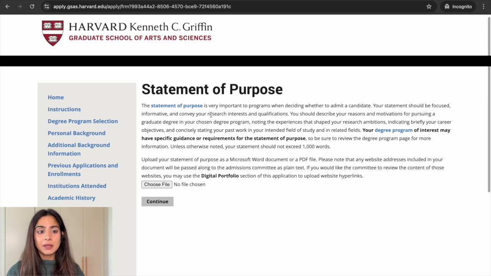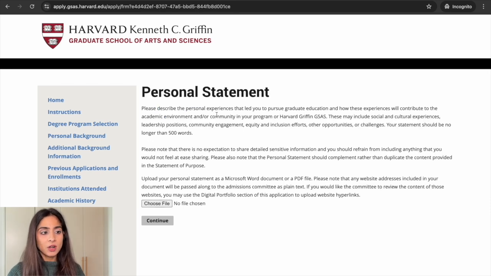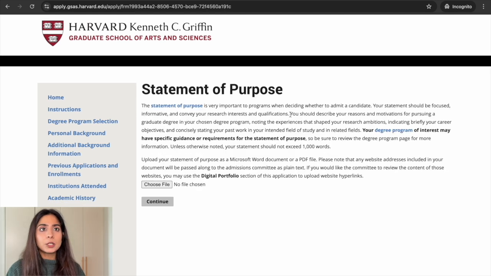Okay, so the next tab is the statement of purpose. And I actually want to talk about the next 2 tabs in parallel, in conjunction. There is the statement of purpose, and right after that is a place for you to upload your personal statement. Now, these are just to ensure that you have the right content.